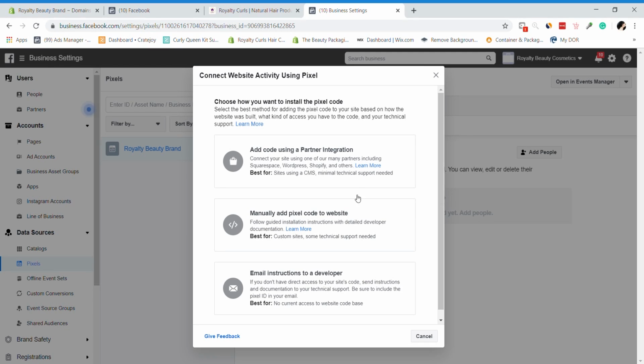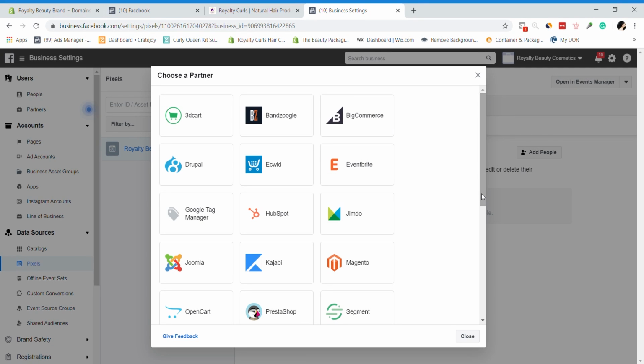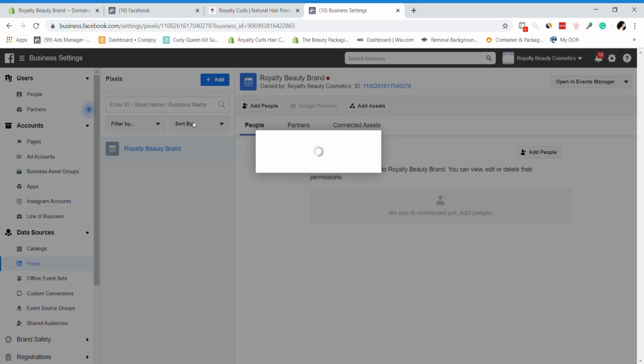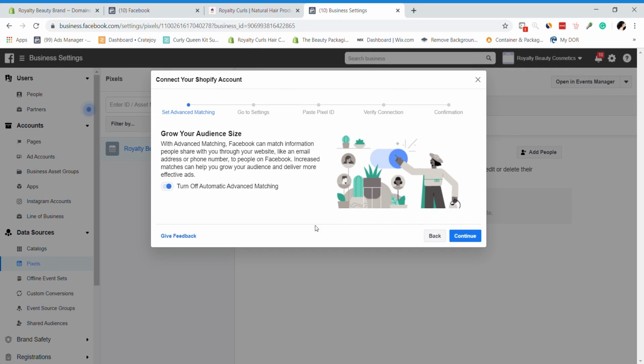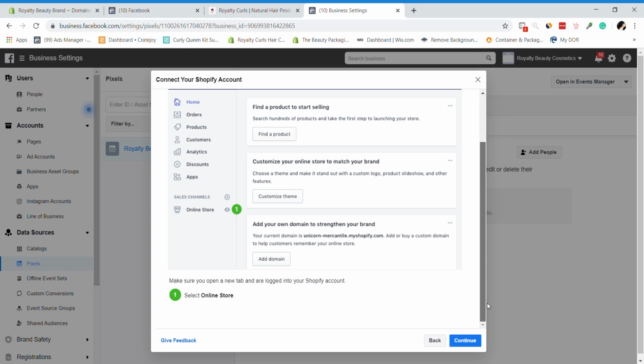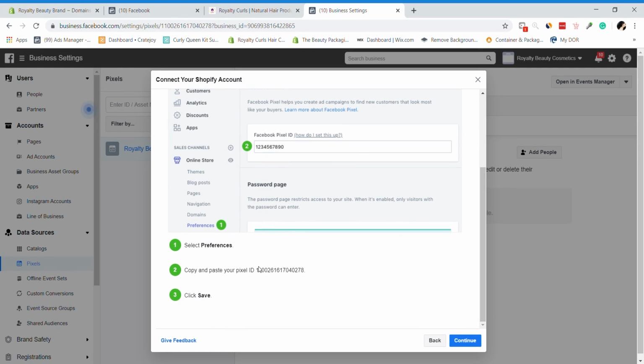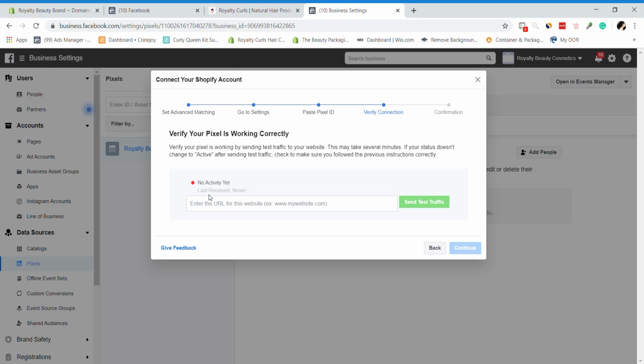All right, now we're going to go in here, add a partner integration, and go down to Shopify. This is going to tell you to connect your Shopify account, select online store. It's going to tell you exactly what to do, add your Facebook pixel and then your pixel ID. You're just going to copy this, and then click save.